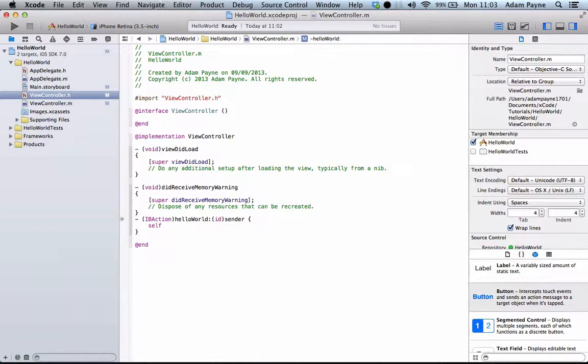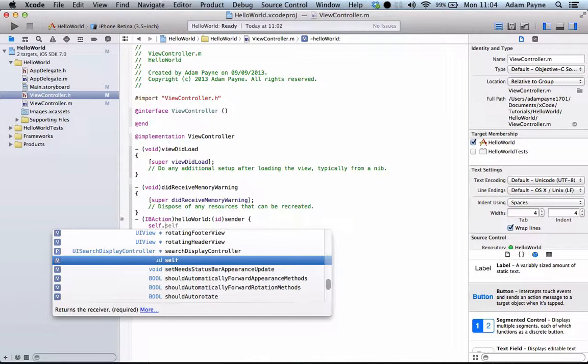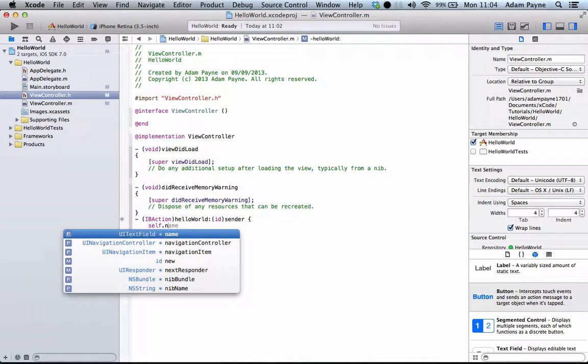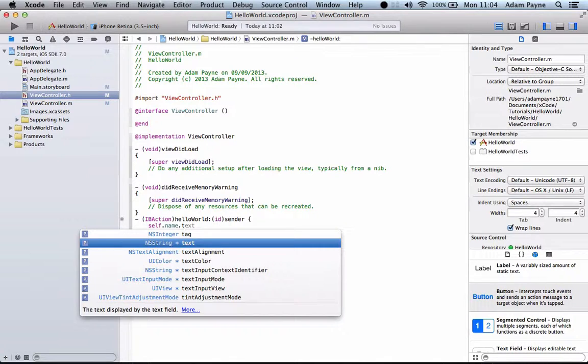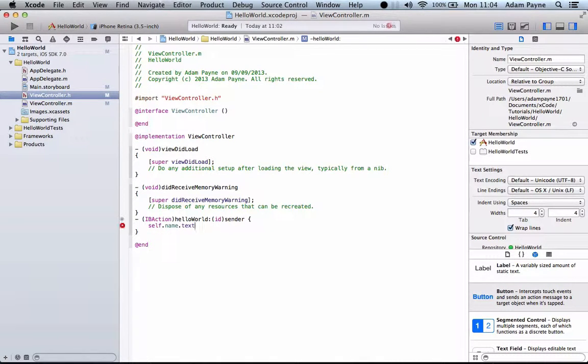So we'll look at this for self. So then we're looking at the name field. So if we click name, there we go, UITextField name. And then we're looking for the text that's within that field, which is an NSString. So that is the information that we type in is in that property there. Now what we need to do is store it in something so that we can use it.